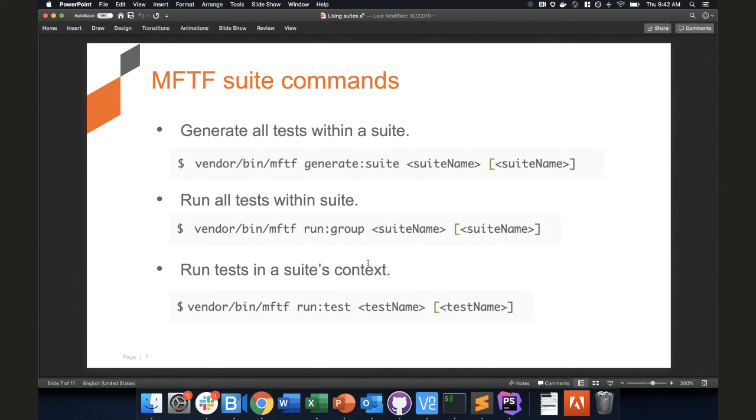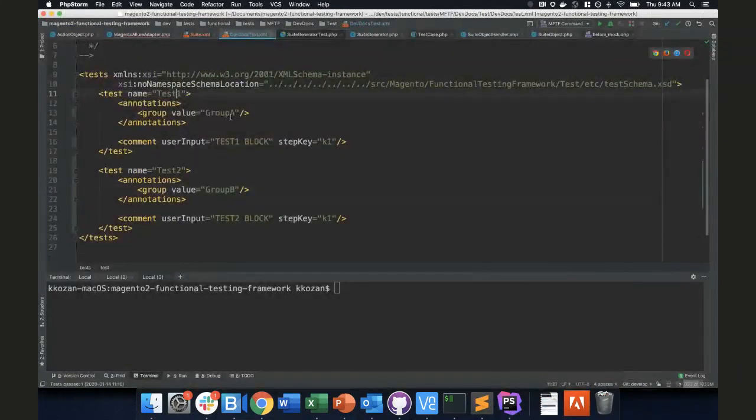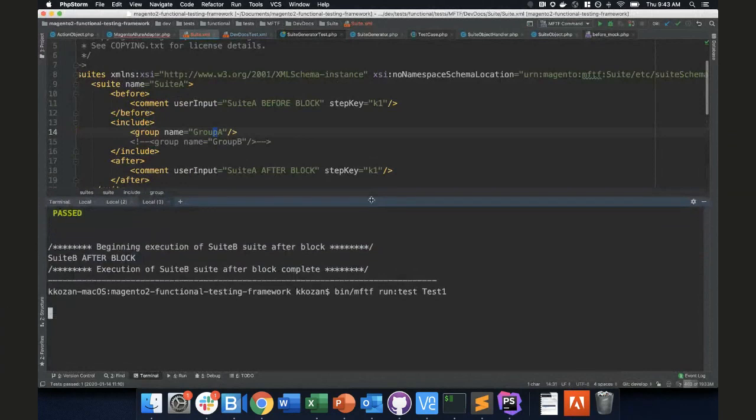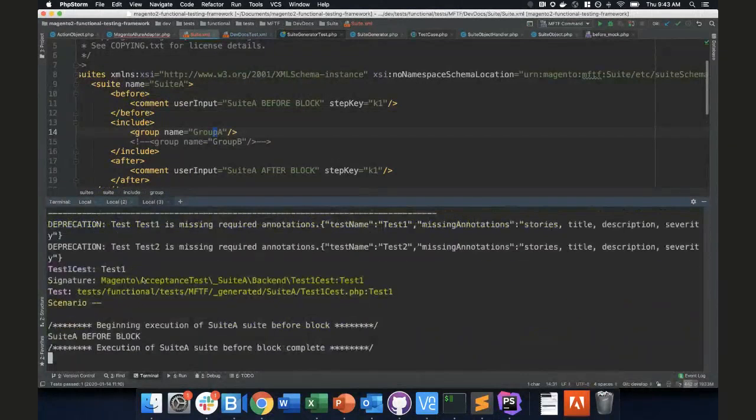So bear with us for a little bit. And run test within a suite's context. You can just say run test A, and then it'll generate it as part of the suite. I'm going to go ahead and show that off right now. I have test 1, group A. I have suite A, which includes group A, right? So I can do bin/mftf run:test, then test 1. We'll see that test 1 is going to be running under suite A right there.